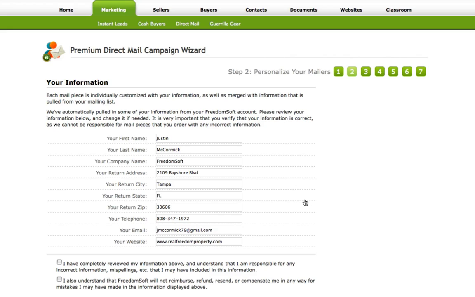All right, it wants me to review this information and make sure it is correct. Now, if you don't like the information in here, you can click in the text boxes and change it. This is the information that is going to be placed on the letter or postcard, so make sure it is the way that you like it. Notice you have two options down here on the bottom. You have to check these. One is I've completely reviewed my information above, and I understand that I am responsible for any incorrect information, misspellings, etc.